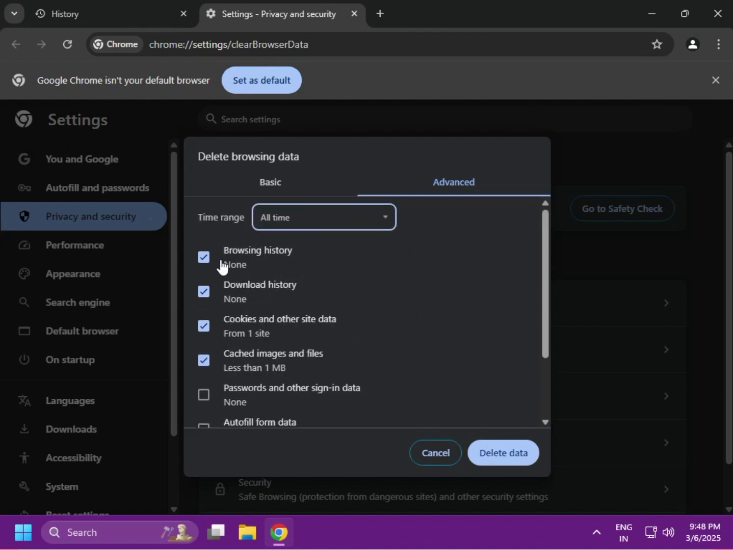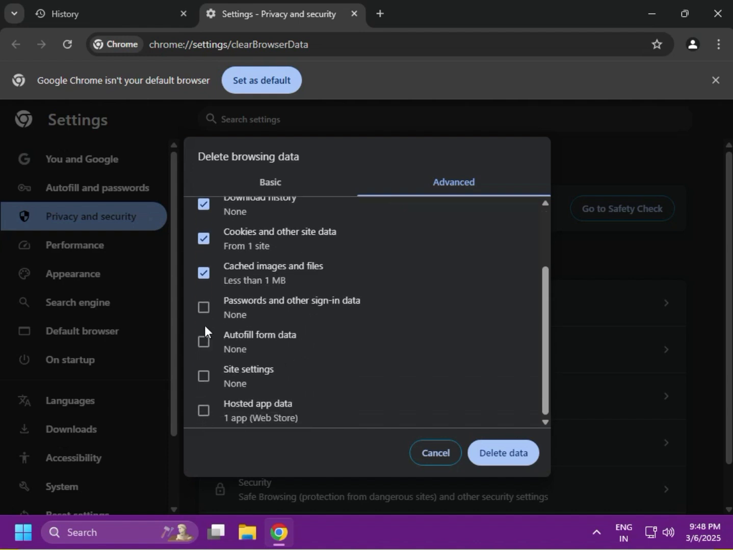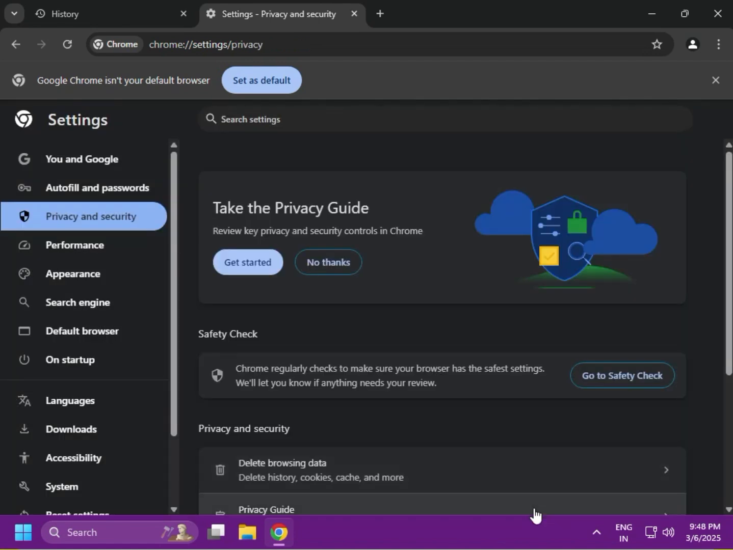So you can see this is browsing history, this is download history, this is cookies and other site data, cached images and files. Do not check that. This is saved passwords, for any website in the browser. If you click it and then click Delete data, that means it removes the passwords. So uncheck this, then click Delete data, delete files, and then close.